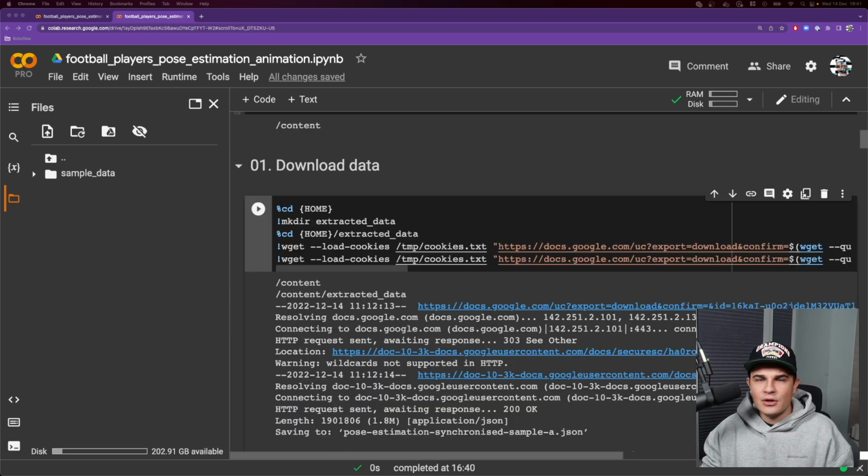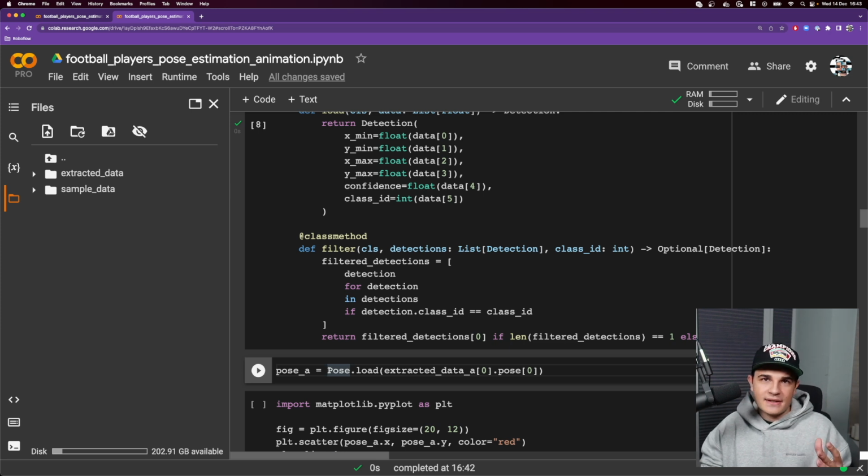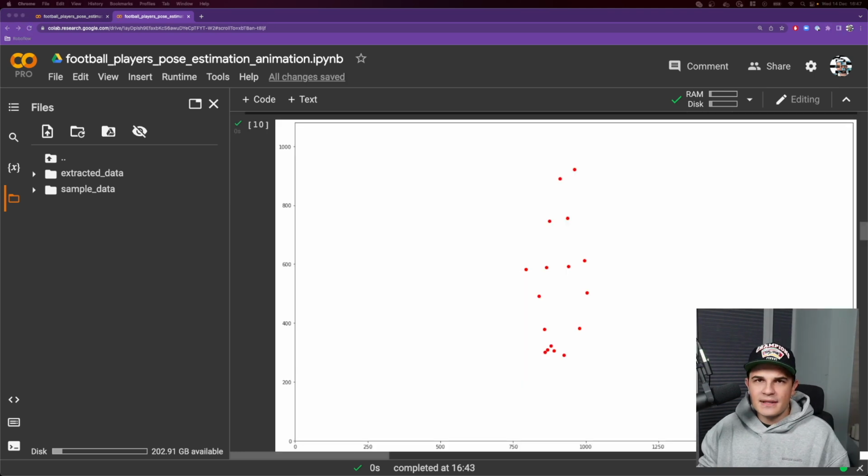We start by downloading the JSON files. Similarly, like with the videos before, I host them on a G drive so you would be able to download them. Now that we loaded all the extracted data into the memory, let's display the representation of the first frame from the video. I use matplotlib to display the scatter plot representing the key points of the silhouette. And one of the first things that you should notice is that the direction of the y-axis is different for YOLOv7 and for matplotlib. The silhouette is basically upside down.